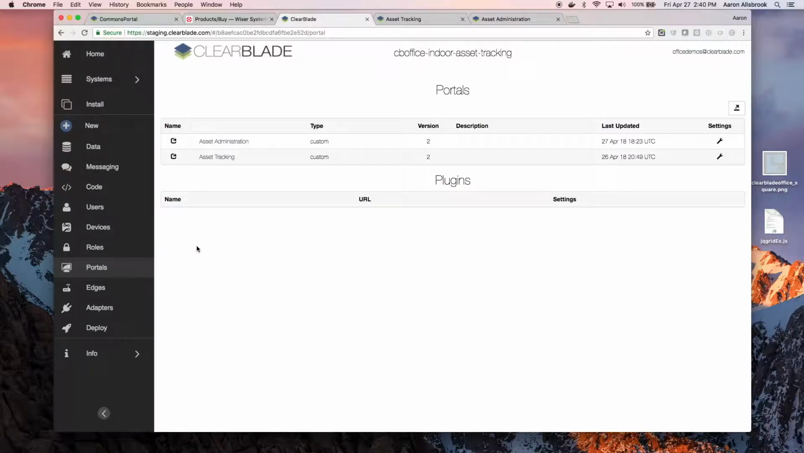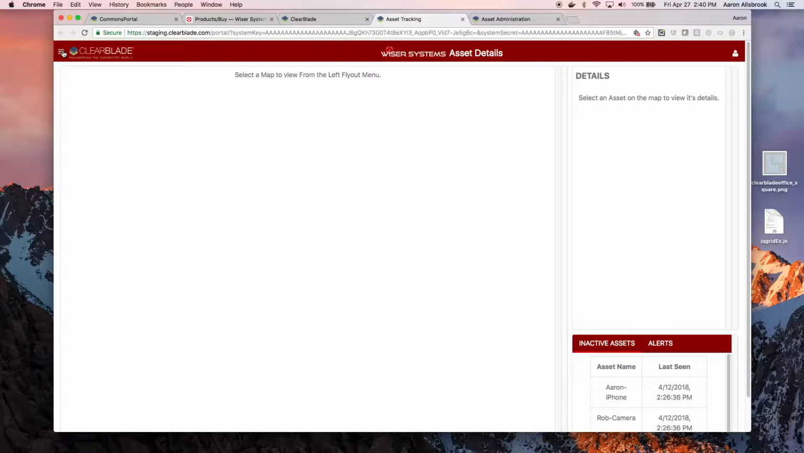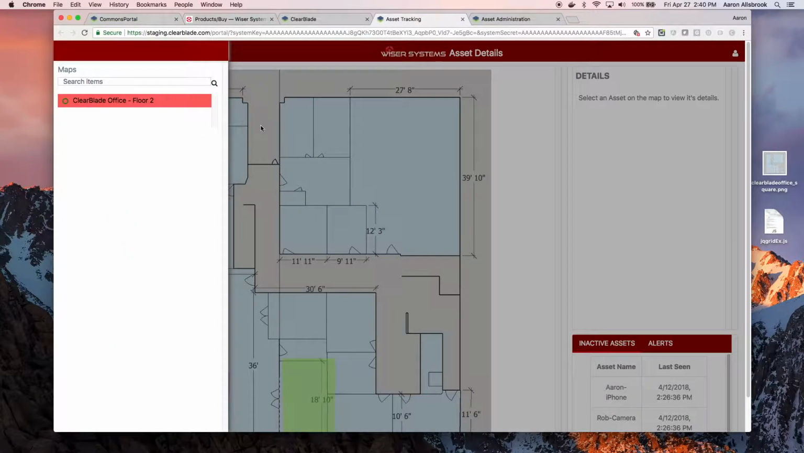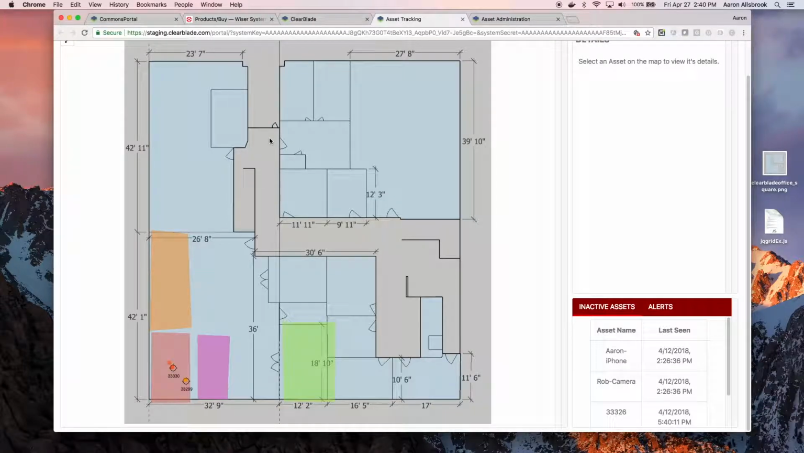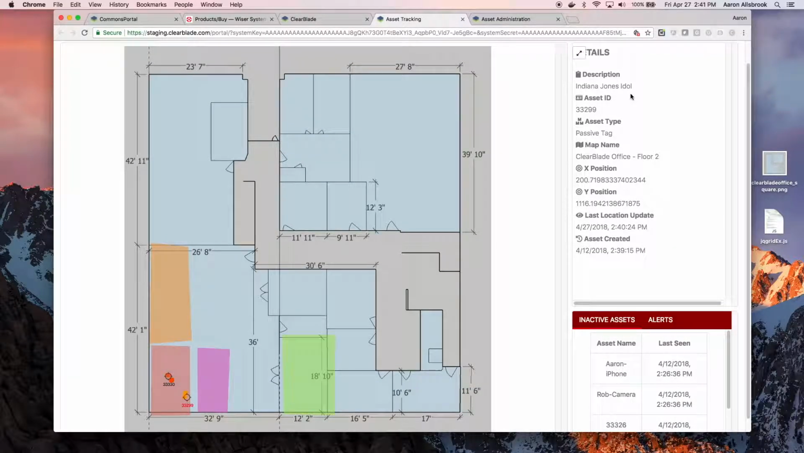The first one I'll start with is the end result of all this. I can open the asset tracking portal, select the floor I want to look at, and see I have two tags sitting right here next to me. I'm located in the same block between these two tags, and they're being accurately tracked right now. I can select one, the Indiana Jones idol here, for instance. We've also put it in a particular location on the floor where we're running this map. Very nice. We have attached alerts as well. We'll demonstrate how those work in just a moment.